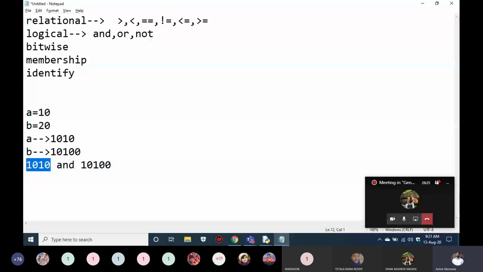How your program is compiling, it is converting first into binaries and then it is checking now. And how will it check? If it finds at least one bit 1 in the binary representation, then it is true. So 10 will be considered as true now. So 10 is nothing but true.